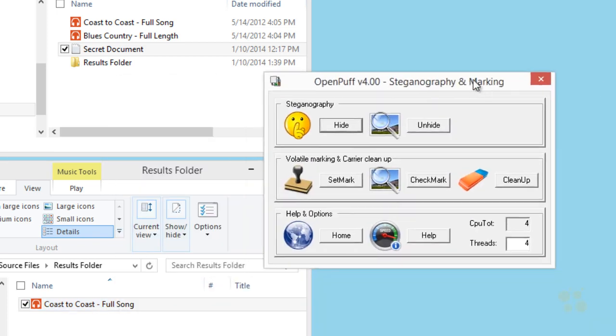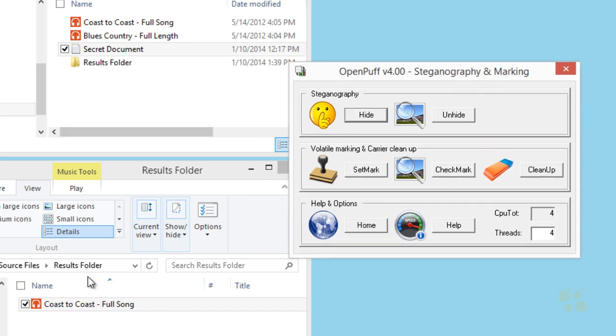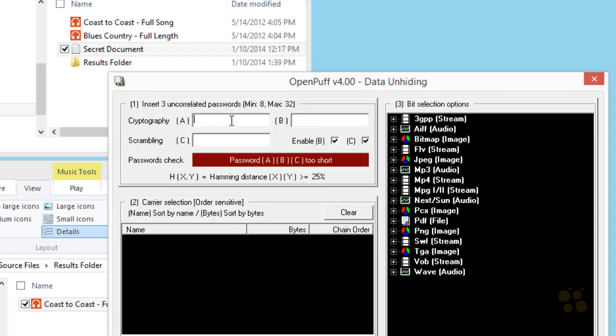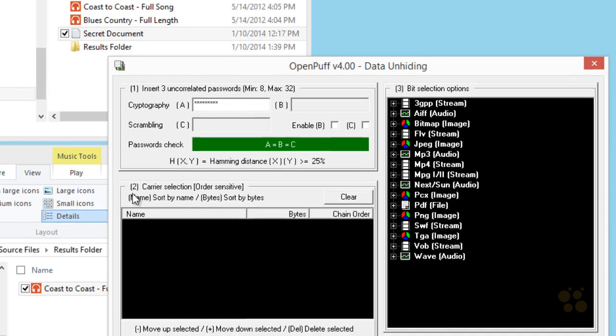Let's say we're on the receiving side and we want to extract our secret document out of this MP3 file. We simply go to OpenPuff, click on Unhide, and put in our password. And I'm going to remove the passwords for B and C because I didn't use those options to encrypt it. So we need to have the same exact information or key that was used during the encryption for the proper decryption.